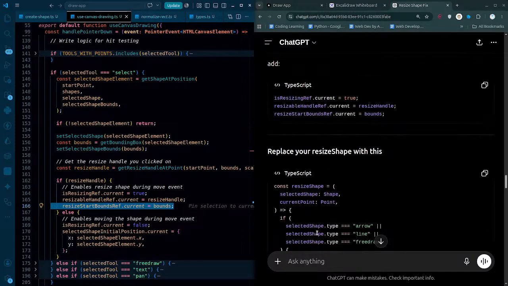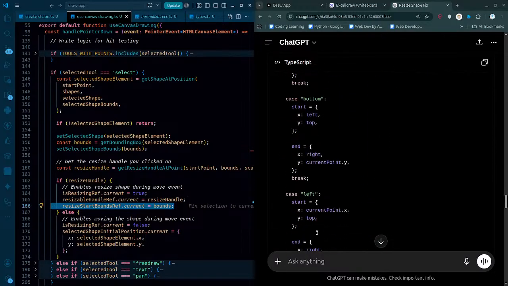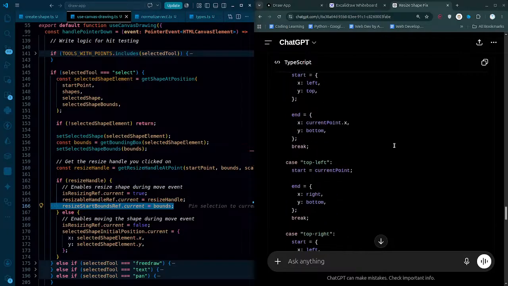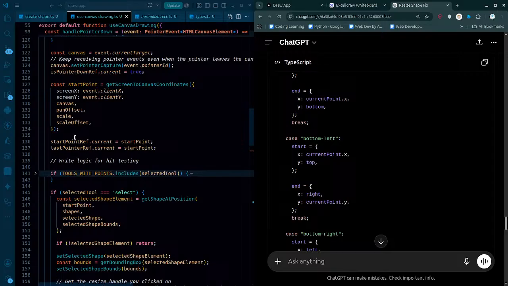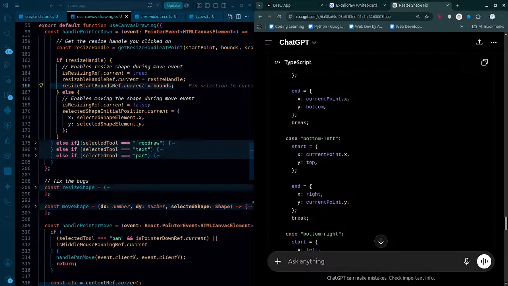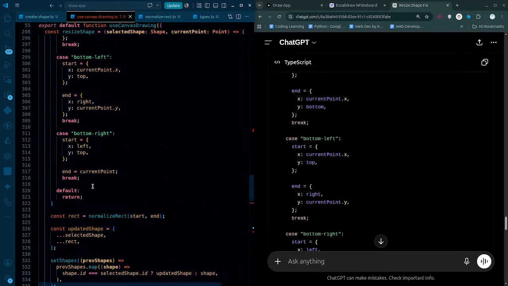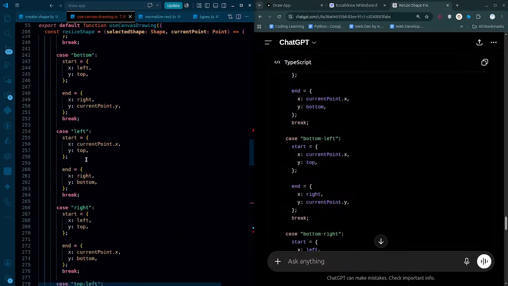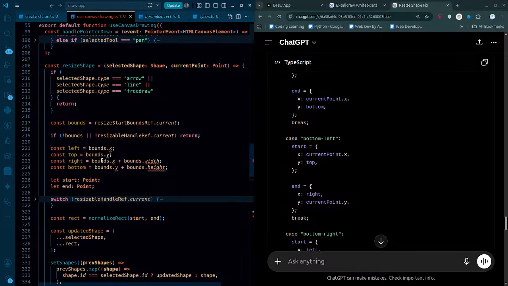Replace your resize shape with this. Well, luckily it just returns it all, so we'll not have any problem replacing this. Let's see whether it is actually going to work or not. So this is the resize shape that I had. We're going to be replacing the logic. We'll see exactly what's written here. No problem as such. We'll understand it well. Well, there is a problem.